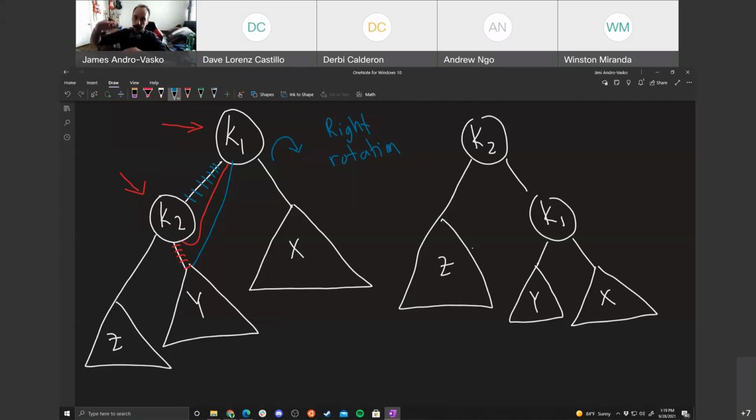We sort of lifted K1's left side up and K1's right side down a little bit to fix that balance, to fix the imbalance basically. So that's what we have to actually do. That's what we do for this right rotation and for left rotation as well.